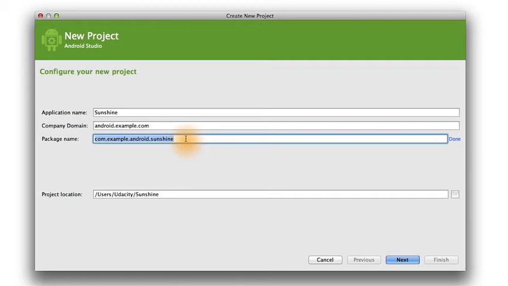However, this class was originally filmed with an older version of Android Studio, which added the app module at the end of the package name. So go ahead and make this change now if you want your code to match the rest of the code in the course. Then we choose our project location and we hit Next.